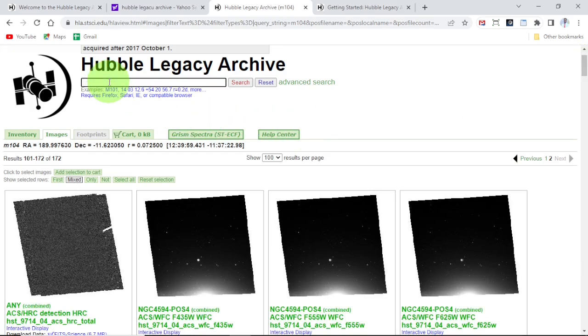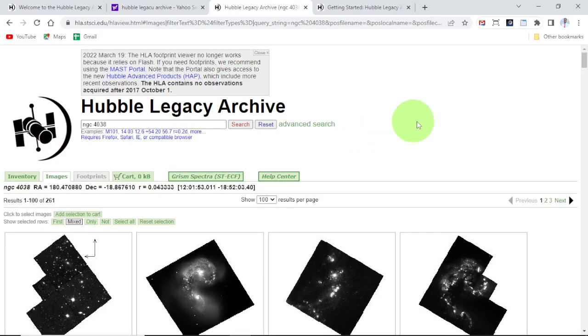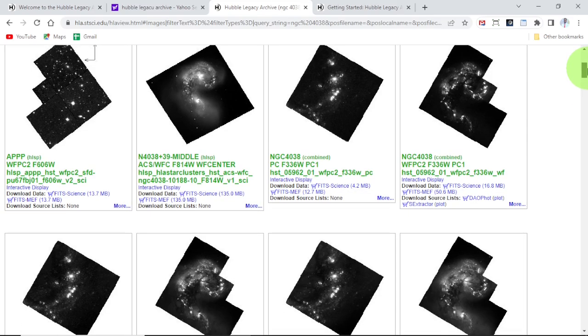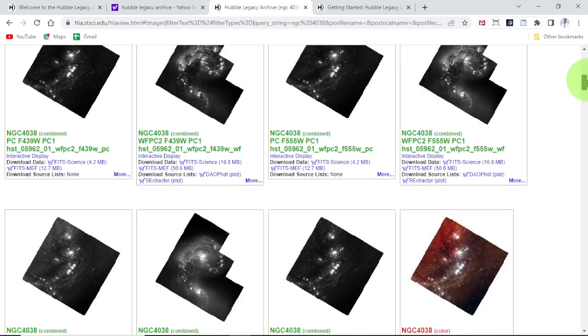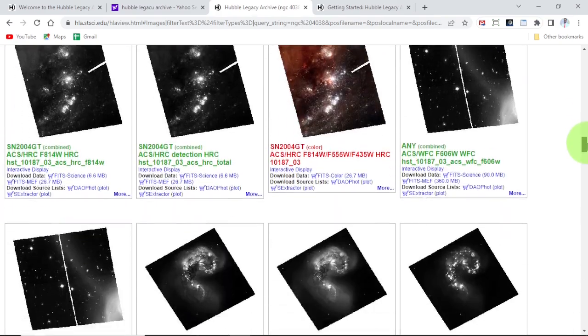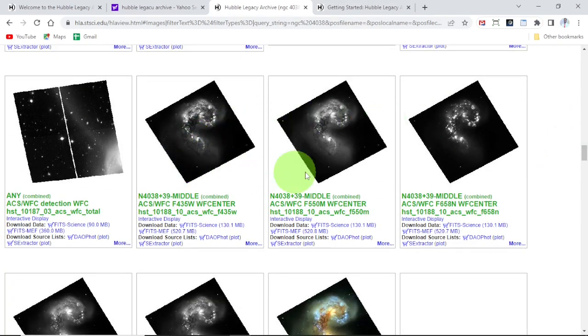So we're going to search for the Antenna Galaxy, which is NGC 4038. NGC 4038. Adopting our idea, we should check one by one, and you will discover that these particular ones are the complete ones that we have here in the first page. These are the ones that are good.